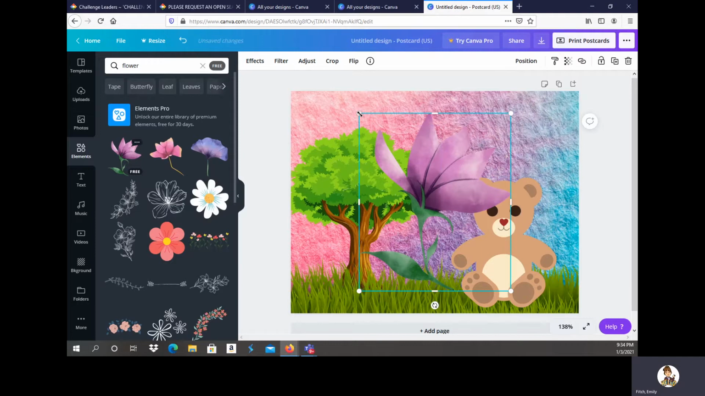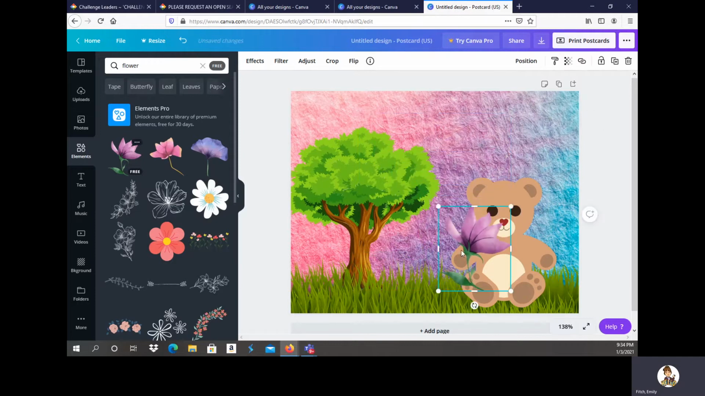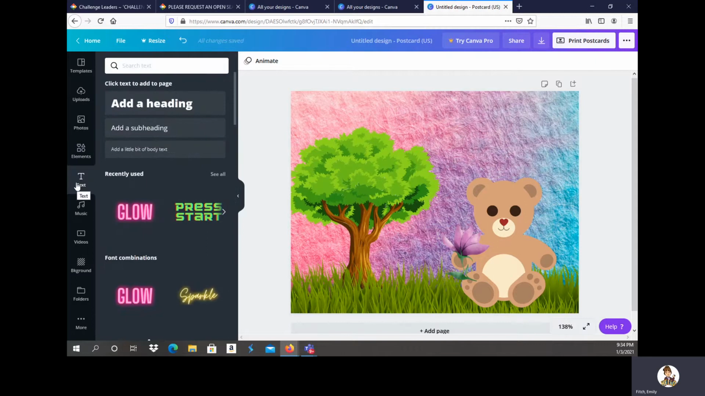So this is obviously too big. You can just play with it, make it smaller. I don't know, these are kind of fun. You just play around with them. I love doing this kind of stuff, so. All right, so he's holding his little flower. And now I'll put the text on it.